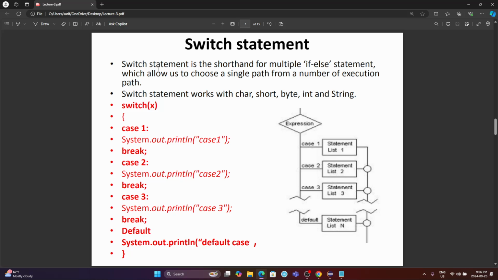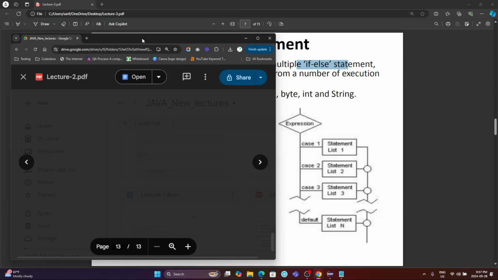So what is switch? The switch statement is the shorthand for multiple if-else statements, which allows you to choose a single path from a number of execution paths. It's very straightforward. It's an alternate way to select one of the options from multiple if-else statements. People can use if-else when they have multiple options, but instead of that, you can use the switch statement too. It's called switch case.